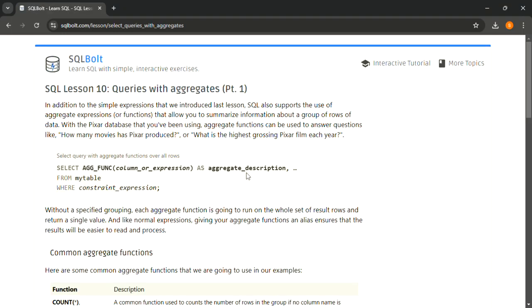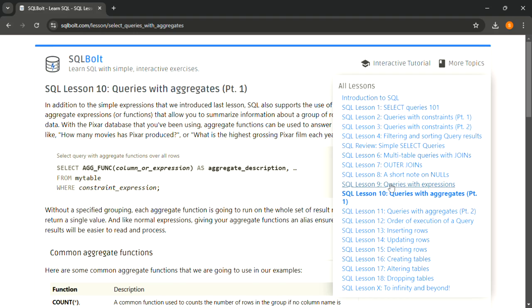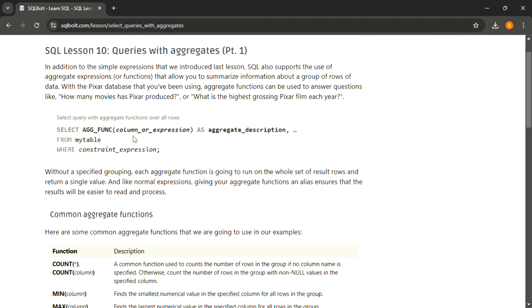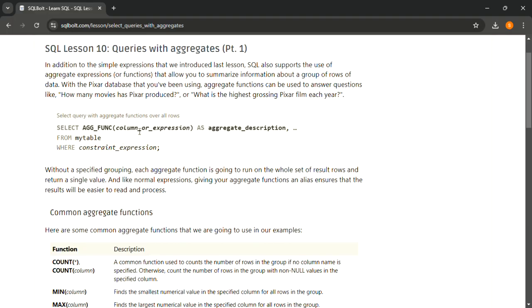My fault. Okay, next. Lesson 10. Queries with aggregates. We are at lesson 10 now. We are kinda quick. Started at 7. In addition to the simple expressions that we introduced last lesson, SQL also supports the use of aggregate expressions or functions, which allow you to summarize information about a group of rows of data. Pixar database aggregate functions can be used to answer questions like how many movies has Pixar produced, or the highest grossing Pixar film each year. Aggregate function, column or expression as the name.